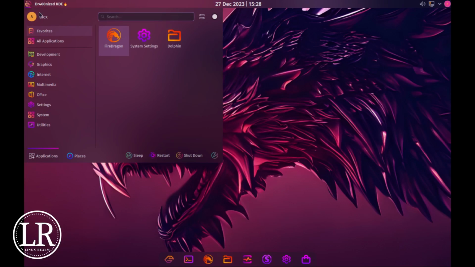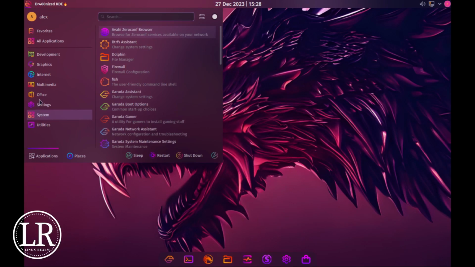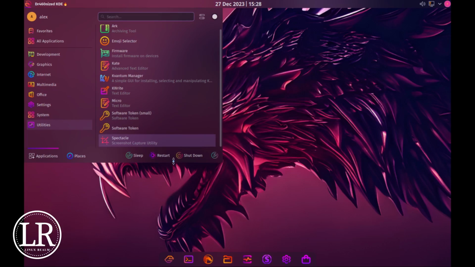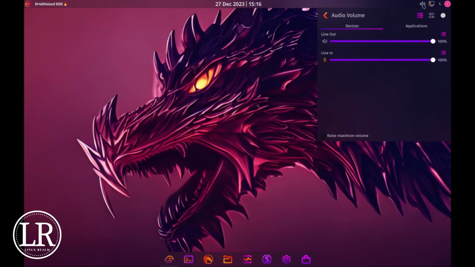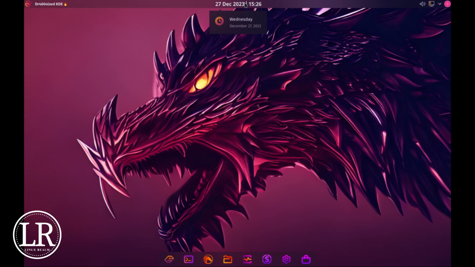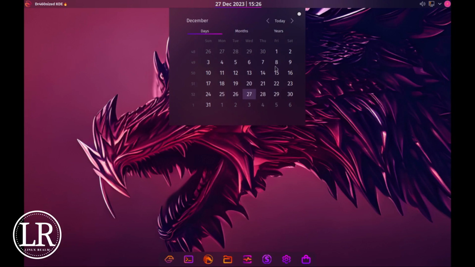On the top left, the Dragonized KDE label, which launches the KDE start menu. Very well themed. And here we have the usual application categorization, search, and system shutdown options. On the top right is the sound, connections, and power options. There is also the status and notification panel. On the top middle is the date and calendar, also themed as well.